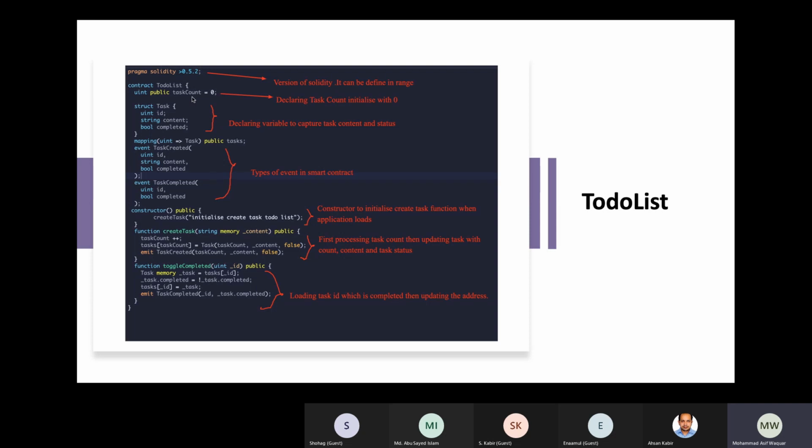Before that, I need to initialize the variable with a zero task count. So I have declared the variable in my to-do list smart contract, task count equal to 0. And then I have declared the structure. What I need is an integer ID for each task. I need the ID because once I do my second operation for completing the task, I need the ID for that. And then we have a text box which is the content, and then we have a status to complete, either true or false, so that's why I have taken it as bool.